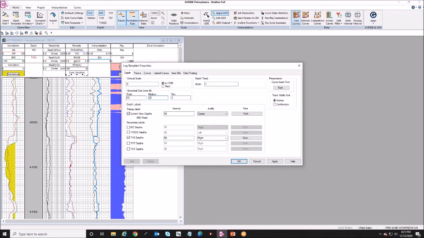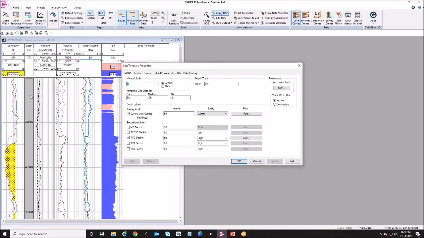Let's say every medium, I have 25, and then a thin line every 10. So I can change that. You'll be able to see that there. Let's say I don't want any thin lines. So I just have every 50 and every 25. So you can set up the grid system that you have applied in here, as well as viewing depth information. I can view it by whatever your current view is at. Mine's at MD. You can also view TVD and other information in here. I'm going to shorten this track just a little bit, make it a little bit smaller.